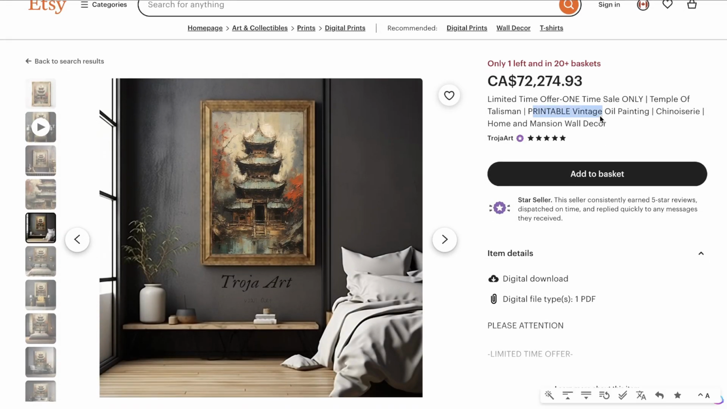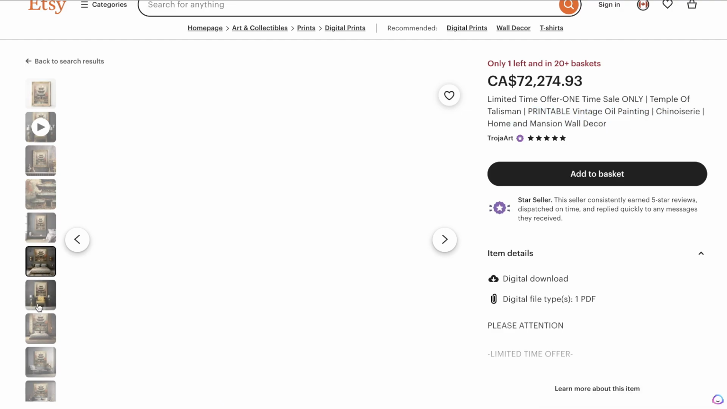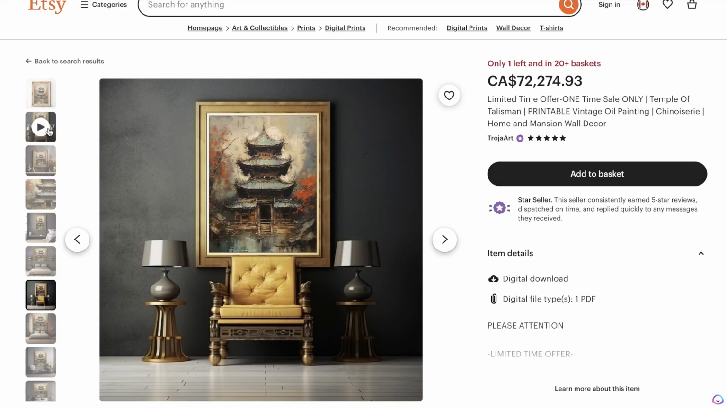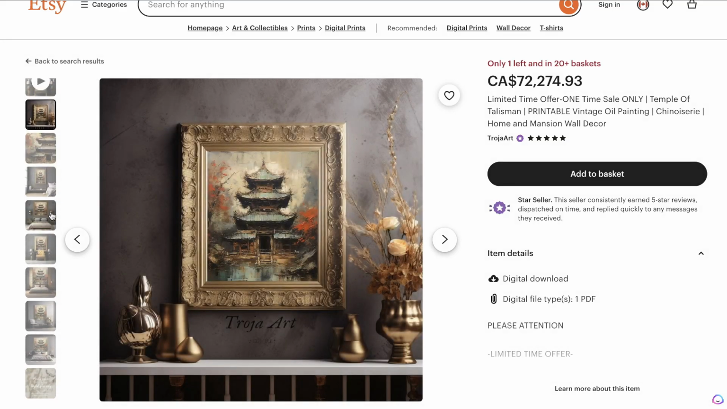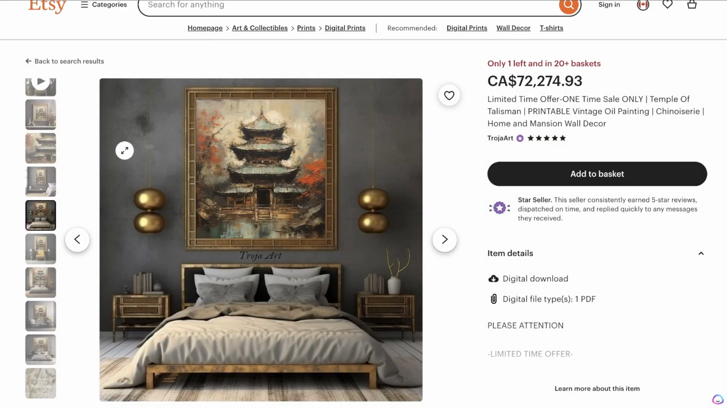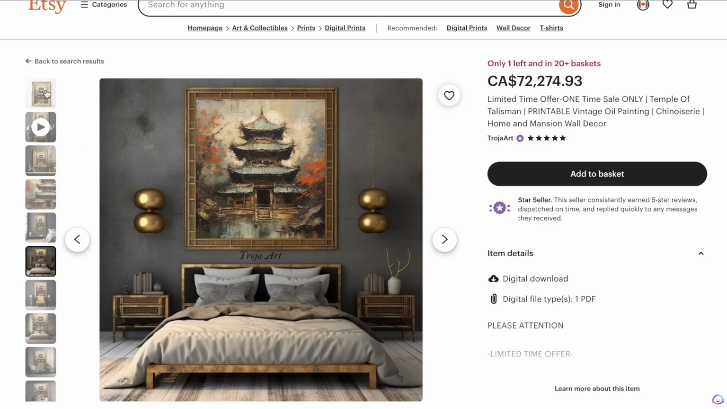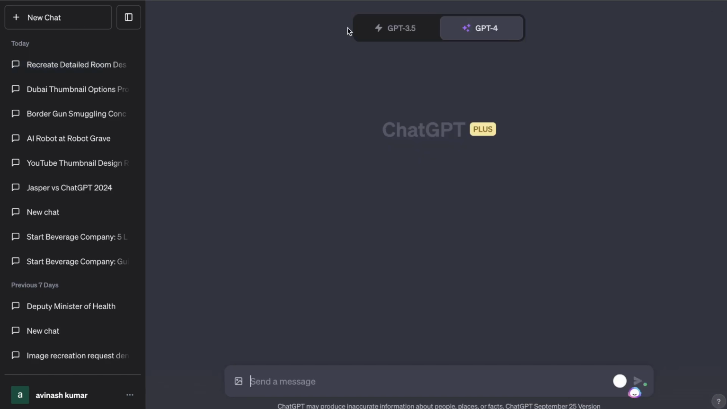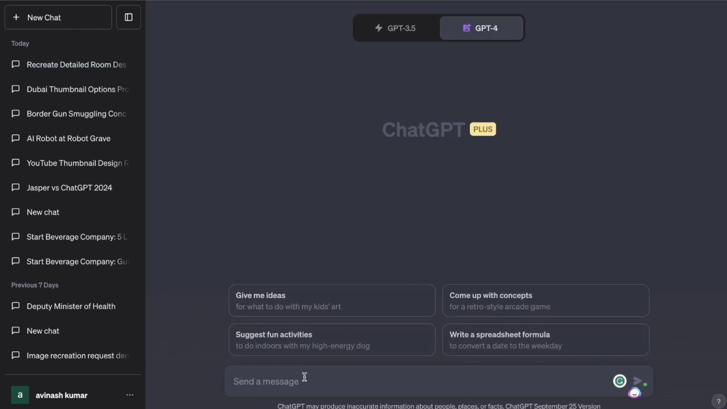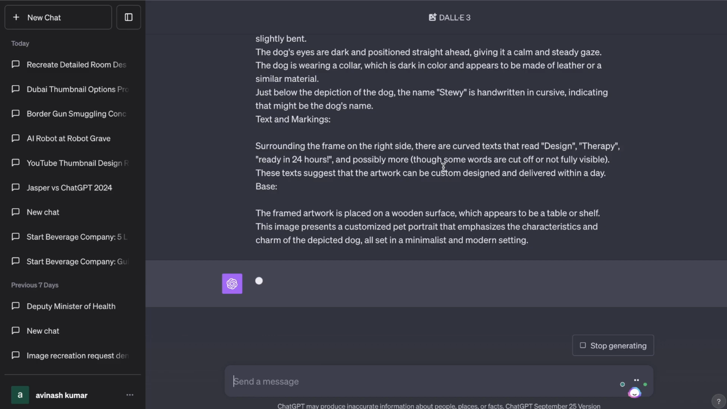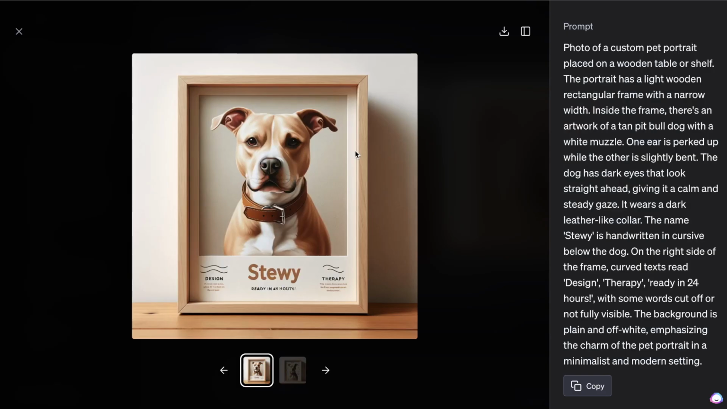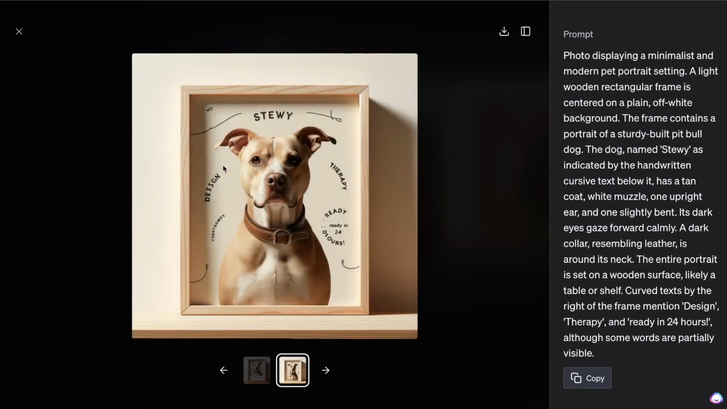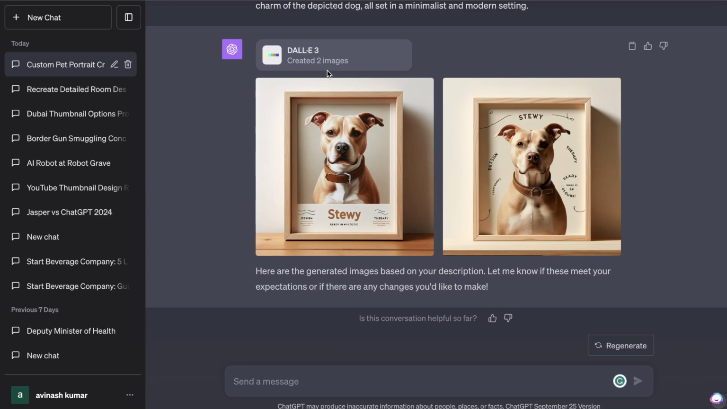It's a printable vintage oil painting, and we can easily recreate one of these images on ChatGPT using the vision mode as I just showed you, and then go ahead and recreate that using DALLE 3. So again, once we have the description, we just want to head back over to DALLE 3 and paste that in, and the image will be created using DALLE 3. So here are the recreated images that we get back when we popped in the description of the image that we got from Etsy into ChatGPT.